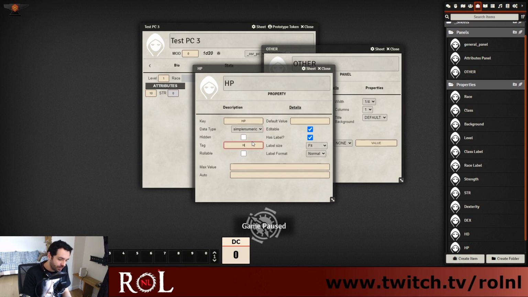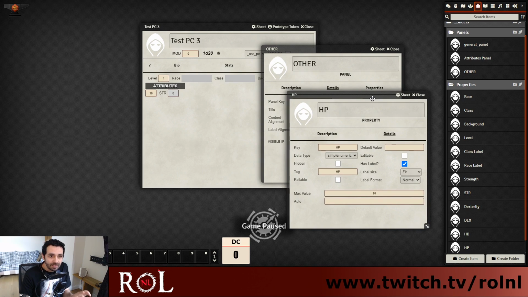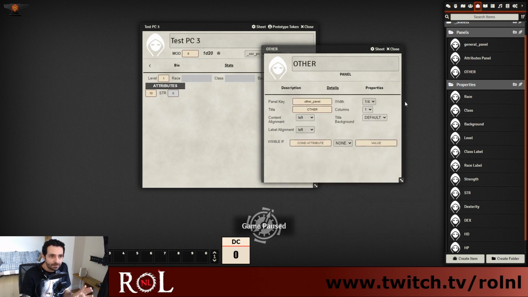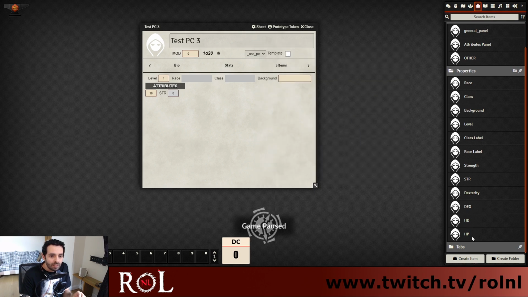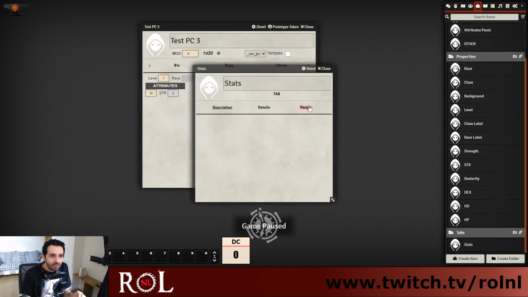Simple numeric HP, and that's it. This must have a maximum value, let's say 10 or whatever. I'm just going to introduce this so you can see the difference between simple numeric properties and max simple numeric properties. So HD, HP, and we introduce inside stats the other.